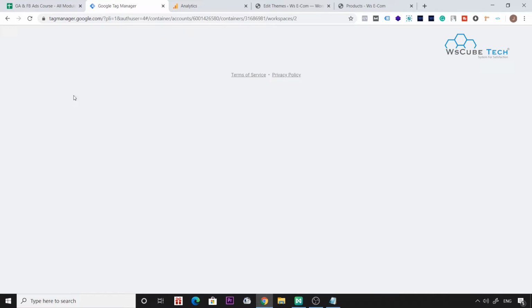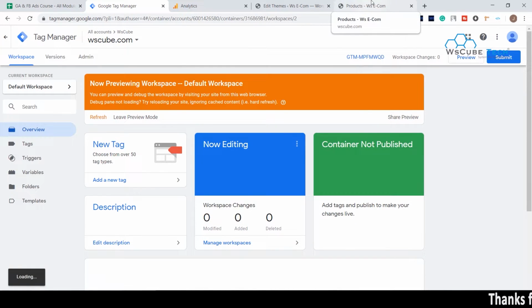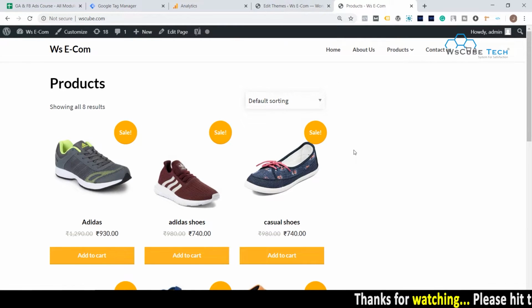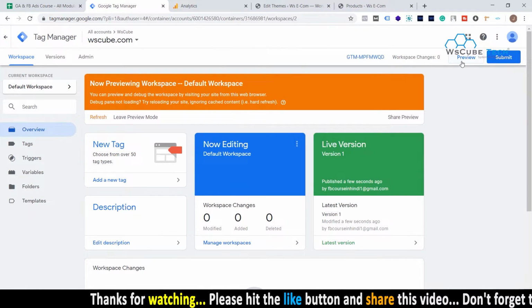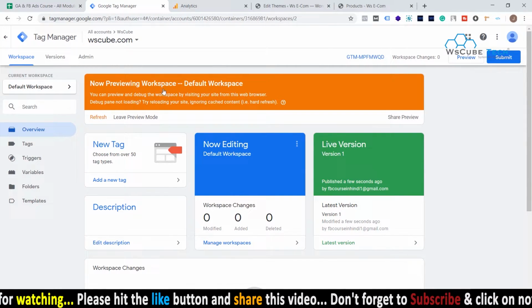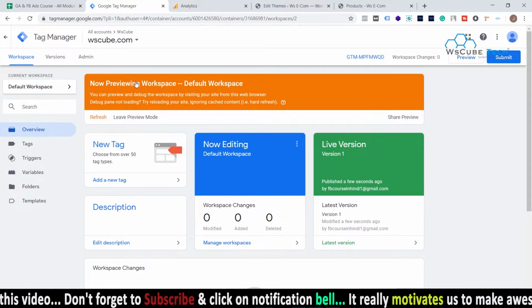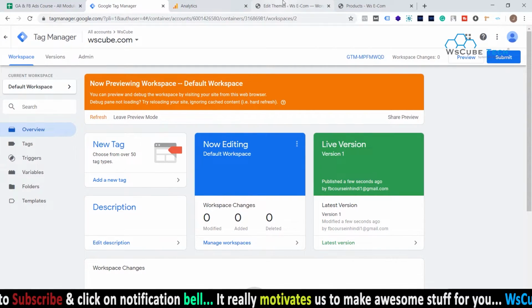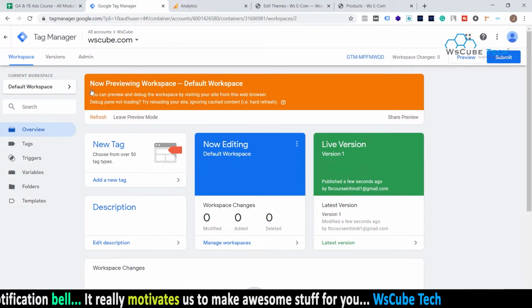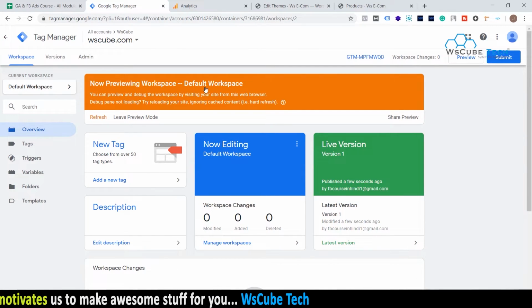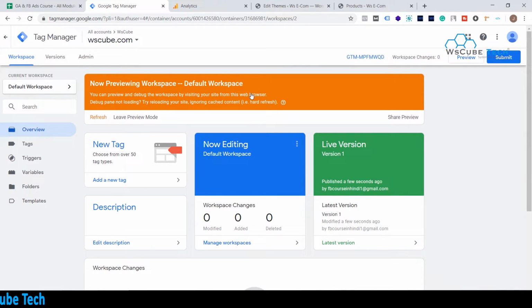So once we click on this preview, we have to come back to our website, and now we have to hard refresh, right? What we have to do is, first of all, click on this preview so we can bring our browser into special preview and debug mode. Once it is in preview and debug mode, now we have to come back. You can see it's now previewing the workspace. This means that the browser is in preview and debug mode right now.